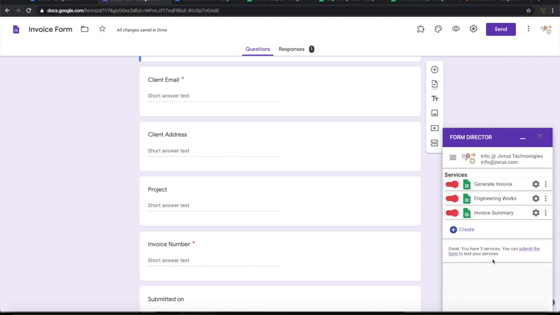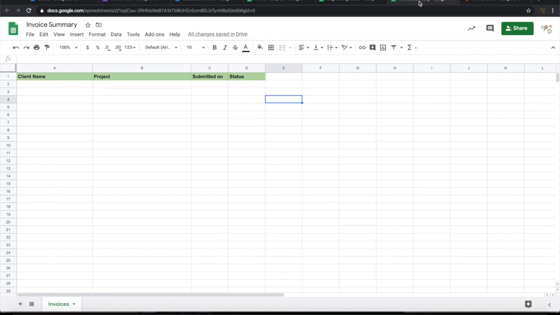Let us quickly review the services that we have configured. The first service is generate invoice. So this will publish a new invoice based on a templated Google Sheet. The second and third services are create record services. The engineering works service will insert a record into engineering works Google Sheet. Similarly, invoice summary service will insert a record into invoice summary Google Sheet.